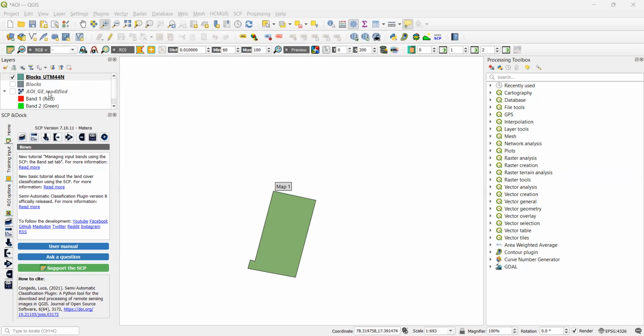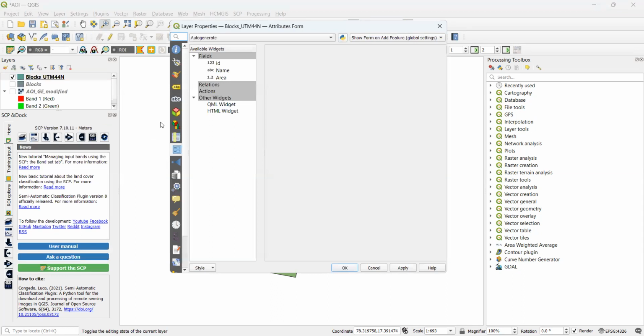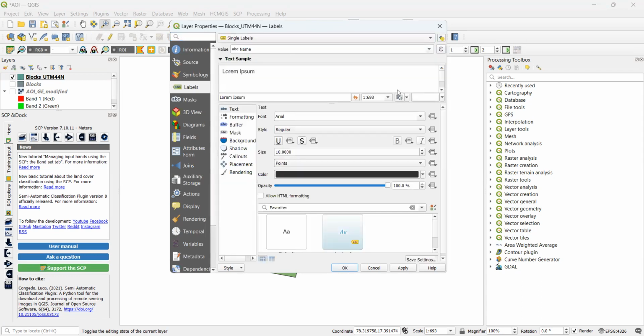Suppose you want to display the area of the canteen block. Right-click on the blocks UTM-44N layer, click on Properties, go to Labeling, and choose single labels. Then it will ask for the name, say area. Click on Apply.